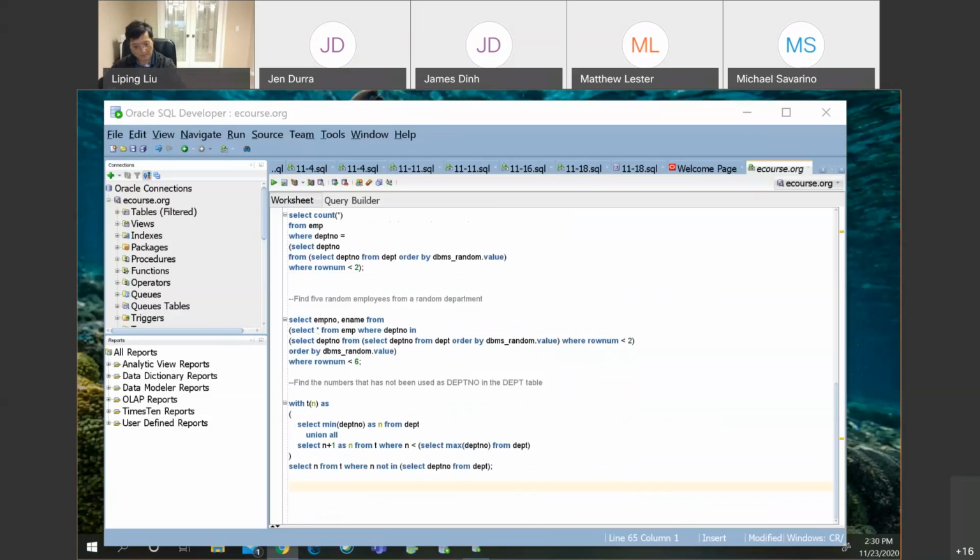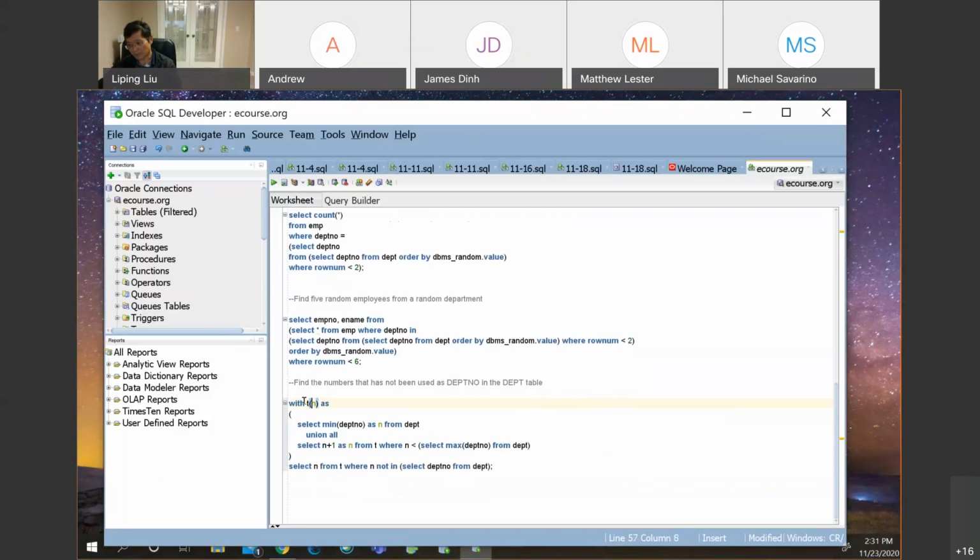Could you explain that last one? Yeah, I'm still just a bit confused about exactly what all the parts of that query are doing, like where it says WITH t(n) AS. I'm not really sure why that's there. So t is the name of the table, and n is the name of the column for the table.